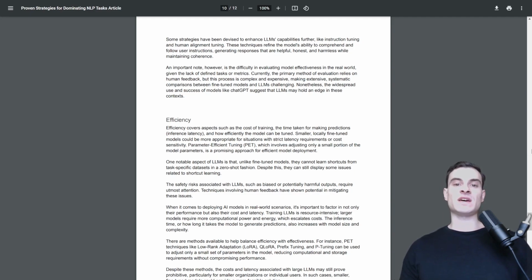And so the point is that although we have all these academic benchmarks, those benchmarks may not accurately reflect how the model will perform in the real world. But the success of models like GPT-4 indicates that maybe they do perform pretty well.